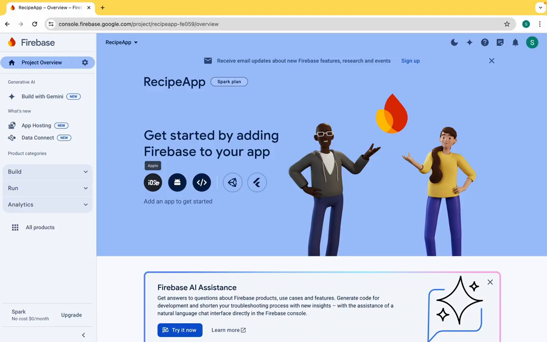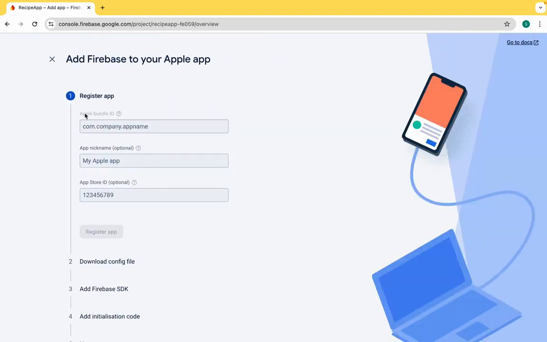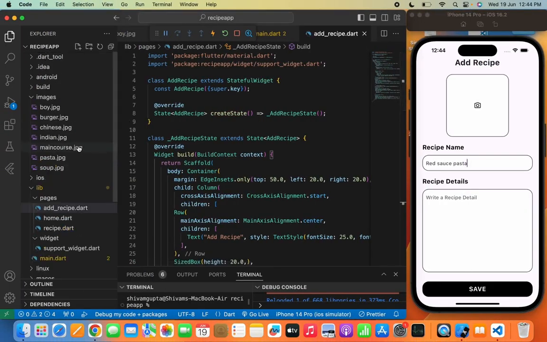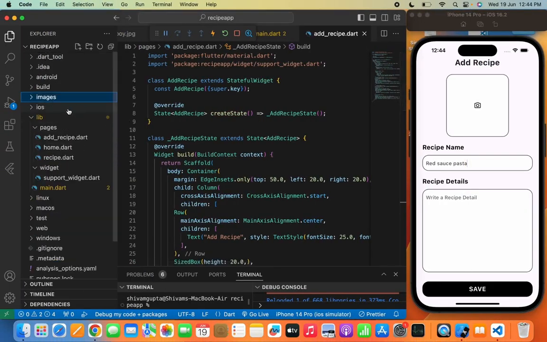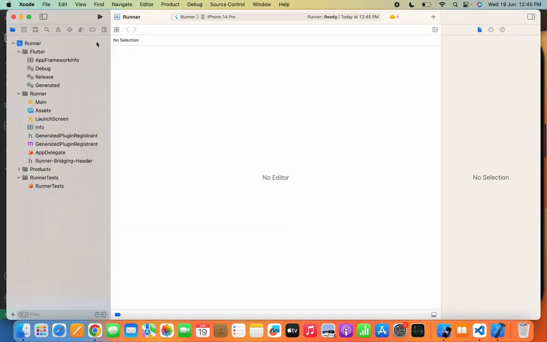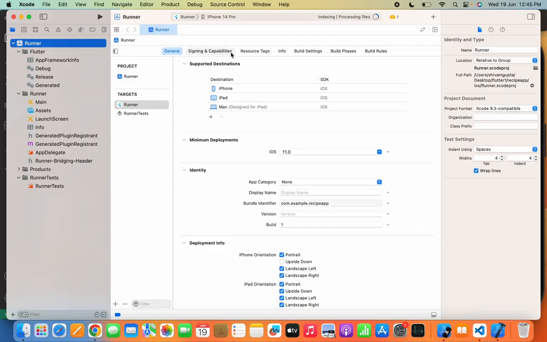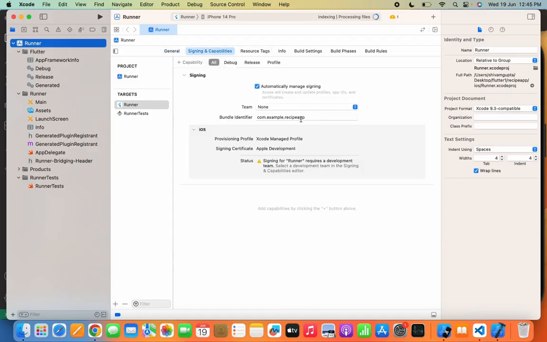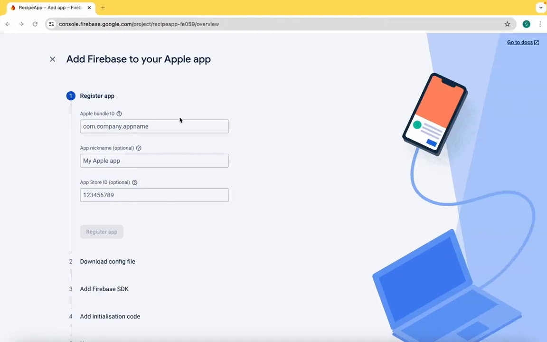Here you can see that we can connect an Apple device, which is iOS, and an Android device with Firebase. So let's move on, and we'll first connect it with iOS, I mean an Apple device, then we'll move to an Android device. Here you can see that we need an Apple bundle ID. So let's move to Xcode, and we need to copy the bundle identifier from there and paste it over here. So let's open Xcode. So here it is. Now we'll move to the Runner. Now let's move to Signing & Capabilities. Now we'll copy this bundle identifier from here and paste it over here. Now click on register app.